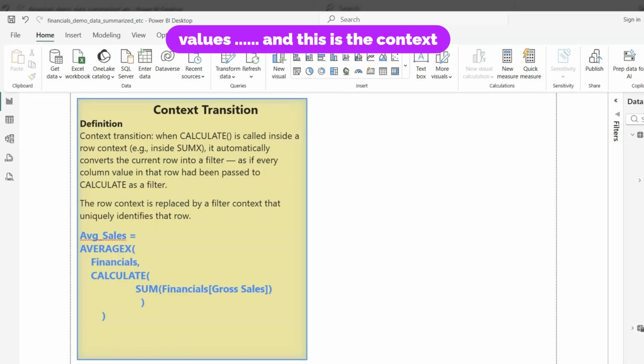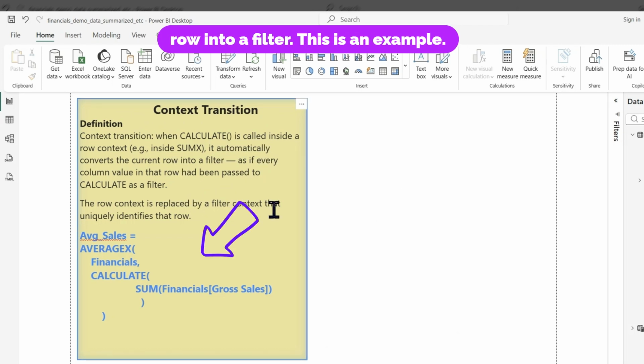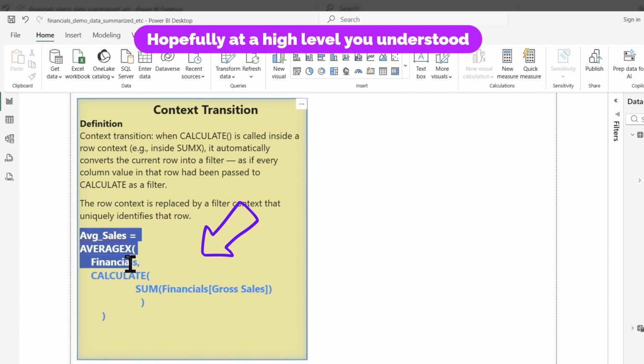And this is the context transition. Context transition: when CALCULATE is called inside a row context, it automatically converts the row into a filter. This is an example. Hopefully at a high level you understood these contexts.